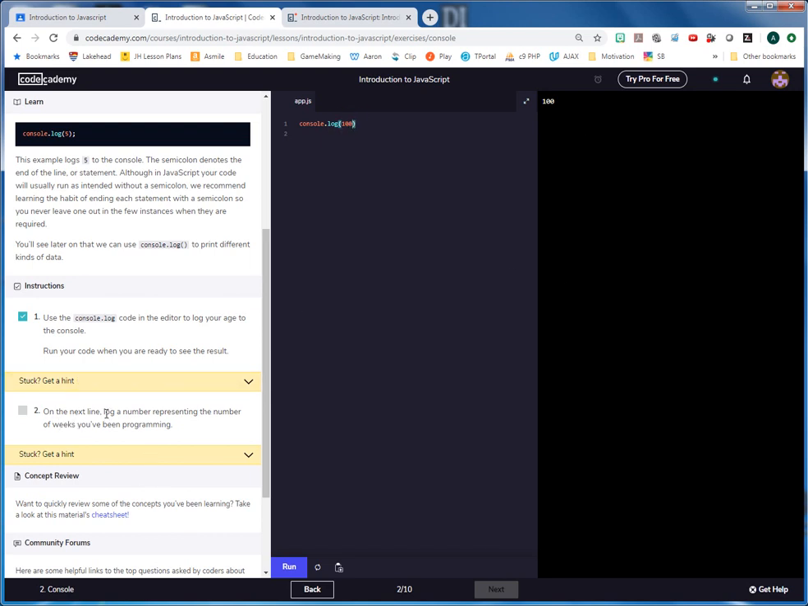Alright, on the next line, log a number representing the number of weeks you've been programming. It's going to be another console.log statement, and gosh, how many weeks have I been programming? I've probably been programming for about 6 years. 6 times 52 is about 6 times 50, 6 times 5, so about 300 weeks, give or take.